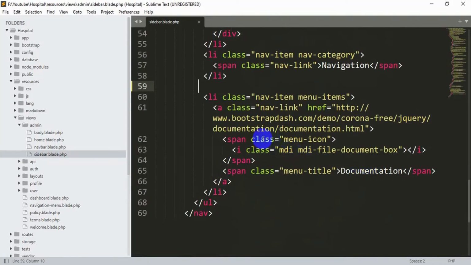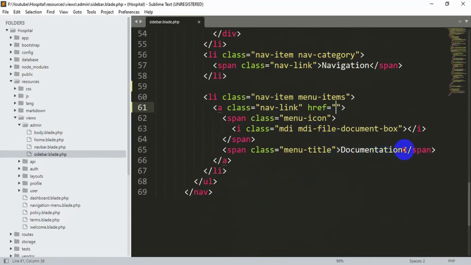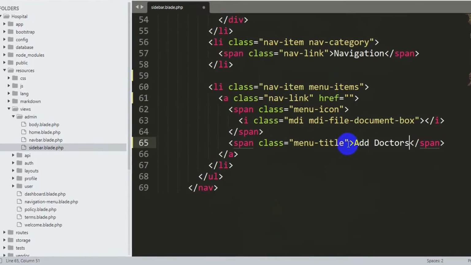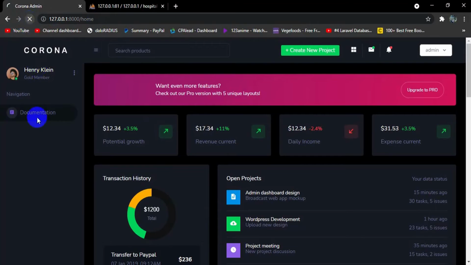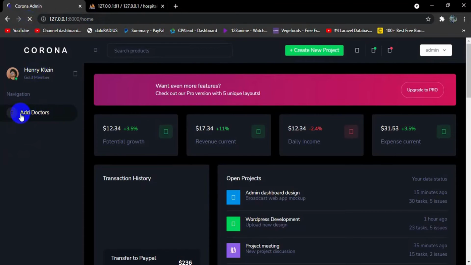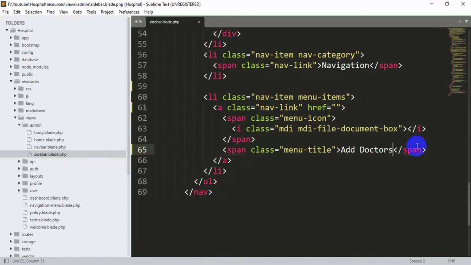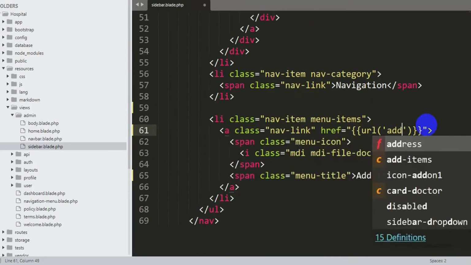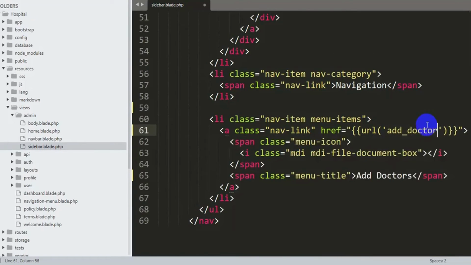In the documentation, let me just remove this href, and instead of documentation we're going to say add doctors. And if we save it now, and if we refresh, you can see add doctors option over here. So inside this href we're going to mention a route. We'll give two square brackets, and inside it we'll say url, and we're going to give two single quotation marks, and then we'll say add underscore doctor underscore view.